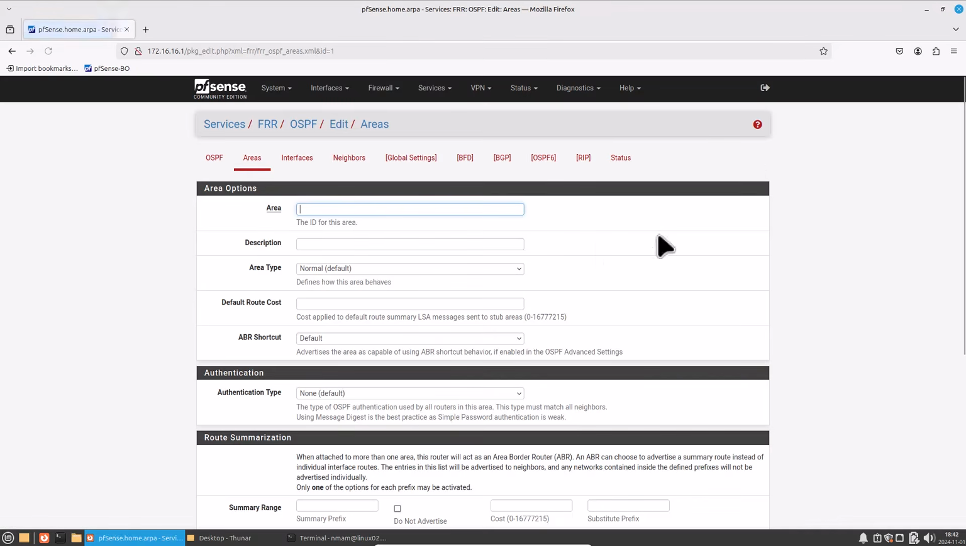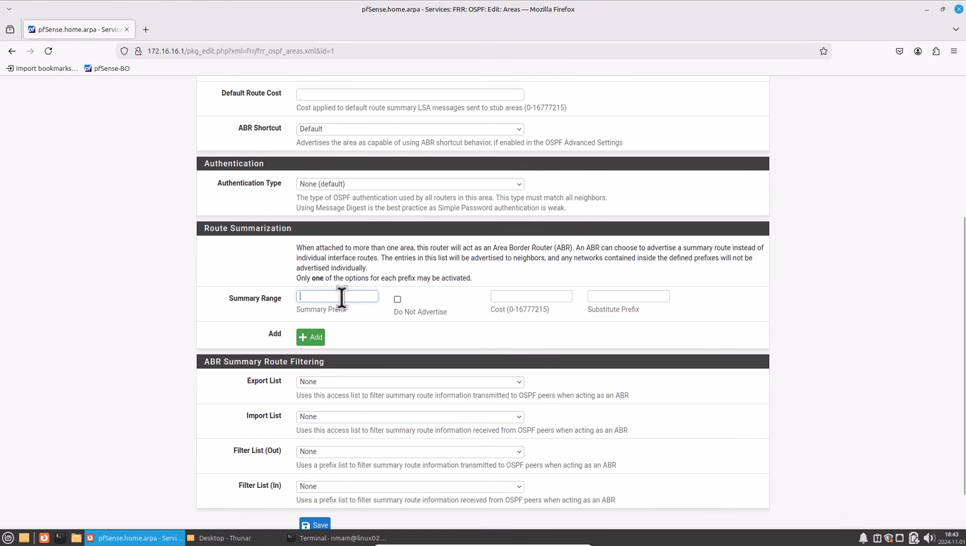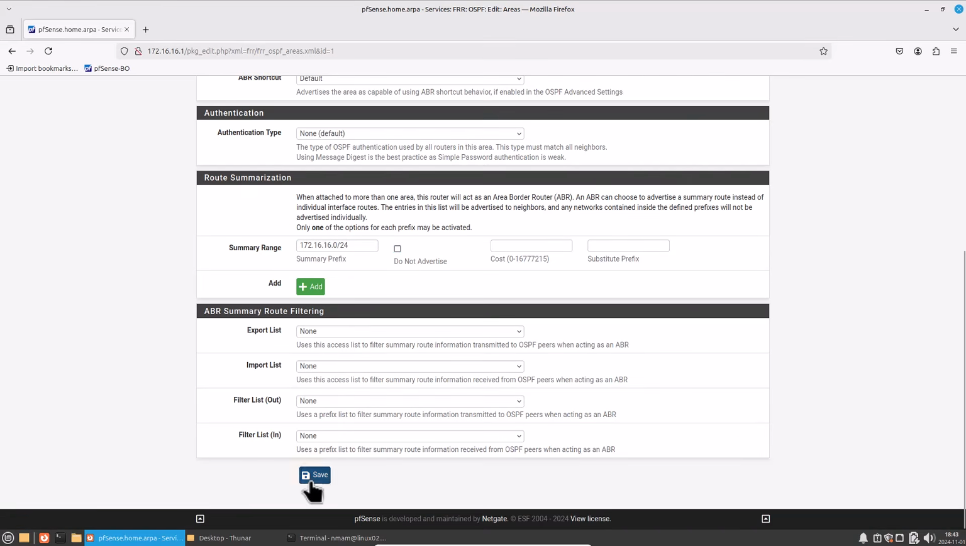Click add again, and this time we would like to add the area for our local network. Description, type local area network. Set area type to stub area. Add the summary range or summary route. On this side, the VLAN network is 172.16.16.0/24, and click on save.